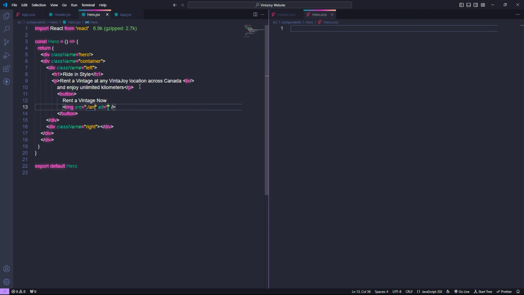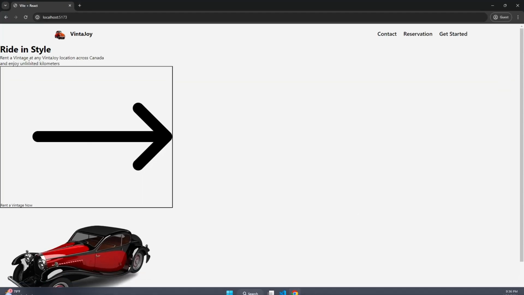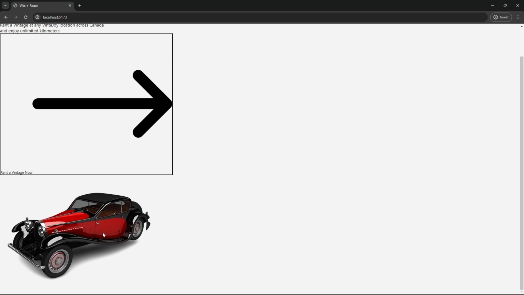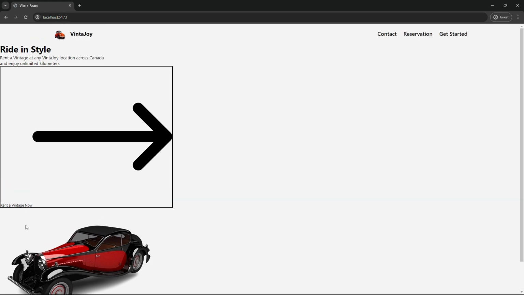which is arrow.png and arrow. Okay, then in the right hand side we have one image only, which is car1.png. Here write car1, like that. Just check this out. Look, we have arrow, we have an image, and all the things here.